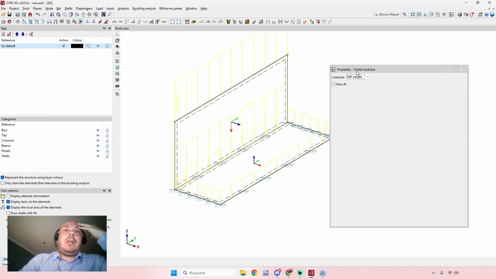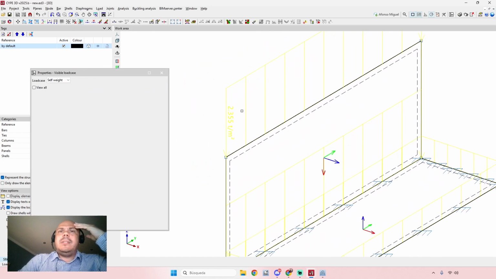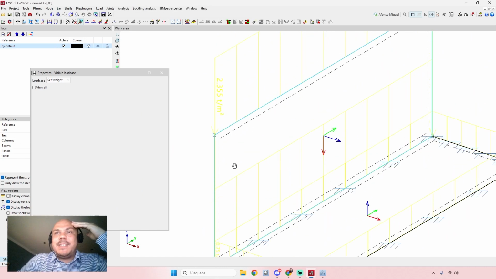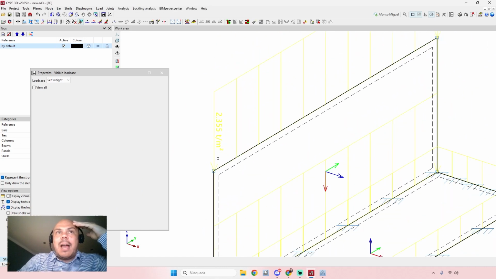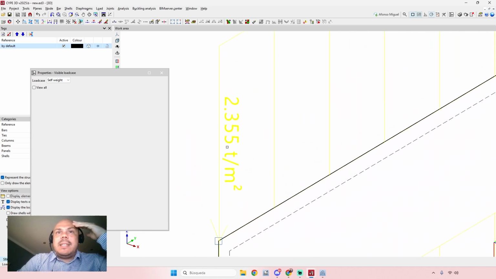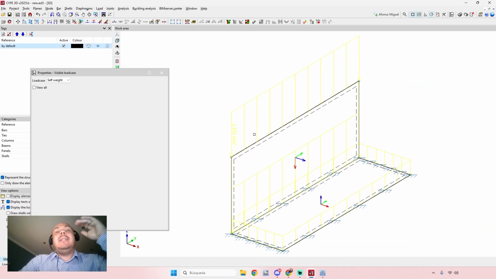So I'll click here, and now you see that some loads, this is just a yellow that is not too easy to see, you see that some loads are already applied here, okay? Loads, for example, this number here, 2.35 tons per square meter, is the load related to the self-weight of these shells, okay?